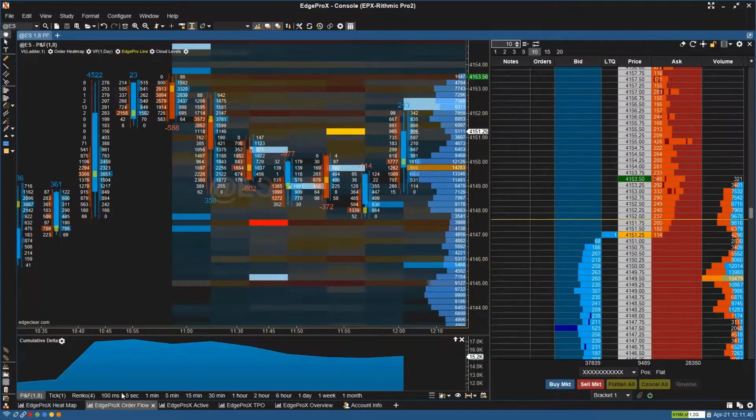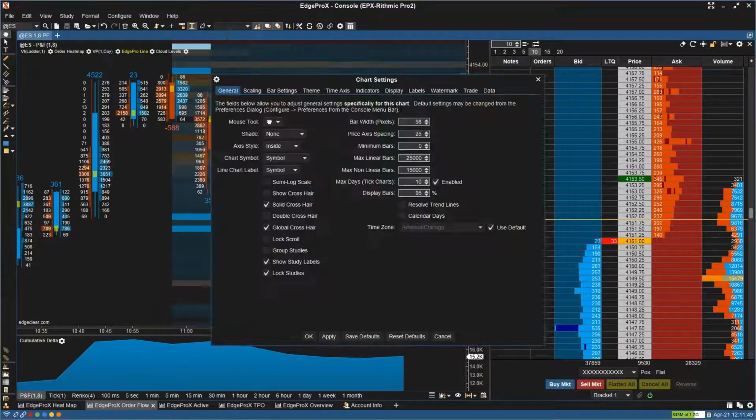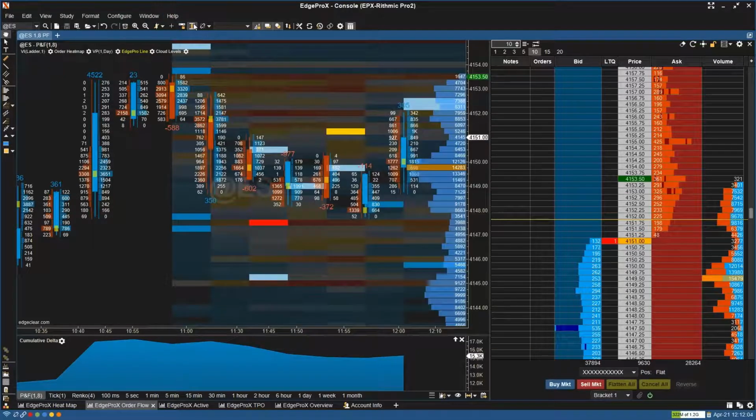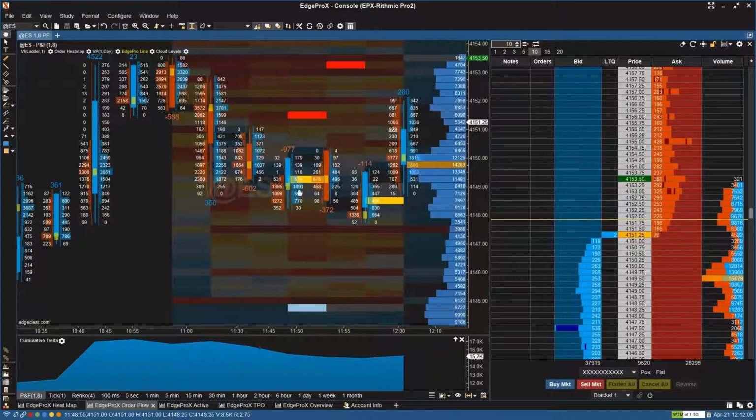But let's move over to the footprint here, or what we call the volume imprint. The volume imprint is on an auto scale, and we have set the auto scale to take up 95% of the workspace, the chart to take up 95% of the workspace, and to leave 100 pixels at the top and the bottom. So as long as we have the auto scaling turned on, we are not able to shift the chart up and down.